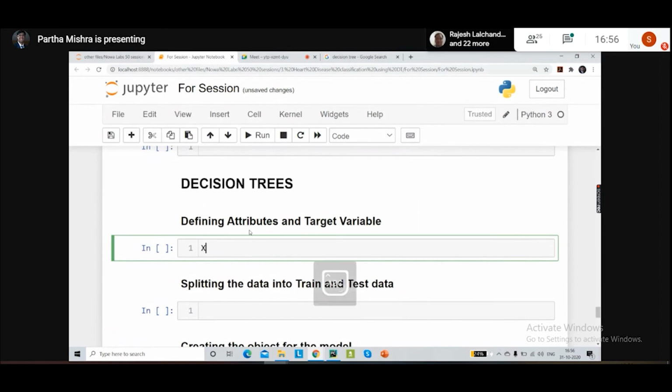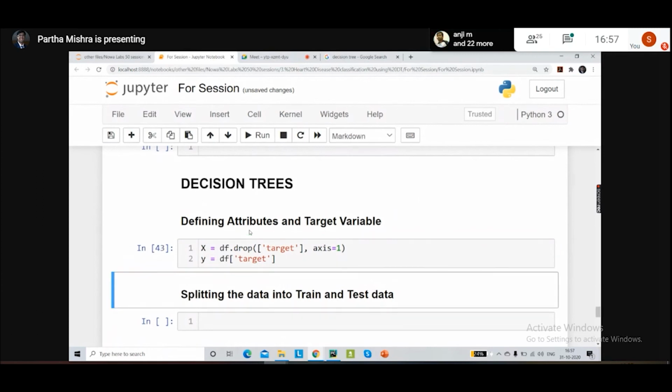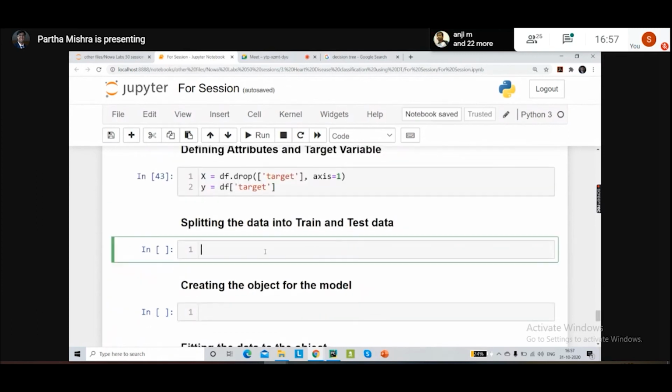For defining the attributes, I'm going to call it X, and I'll simply say df.drop, and here we'll say this column was nothing but the target. We're going to drop that column, and we're going to say axis equal to 1, to make sure that it has all the columns except the target column. Similarly, Y will have only the target column. Now let's run this. X and Y have been defined.